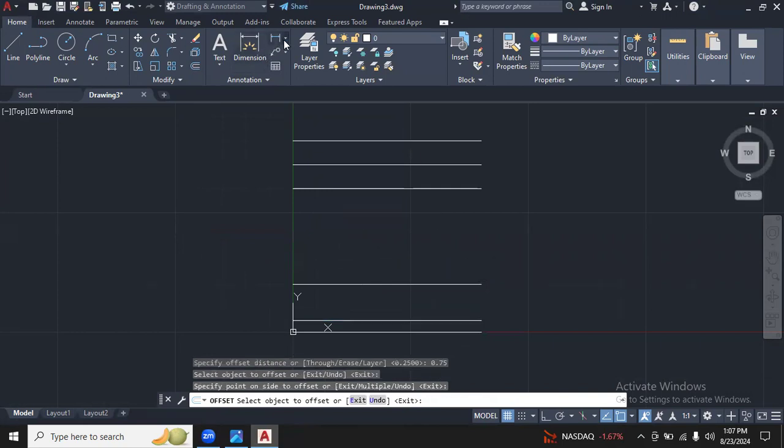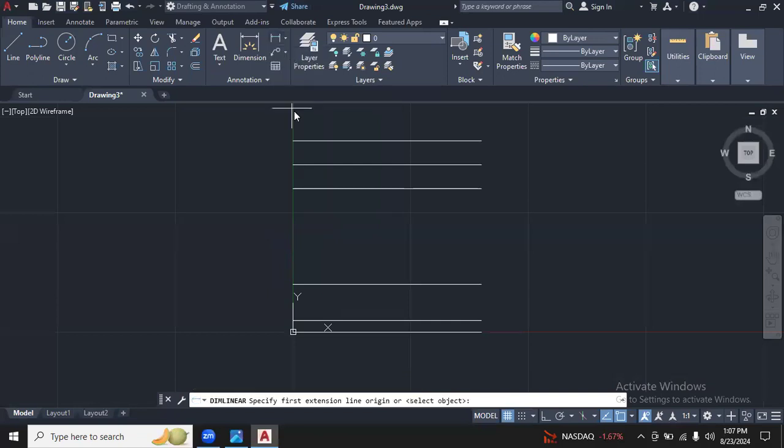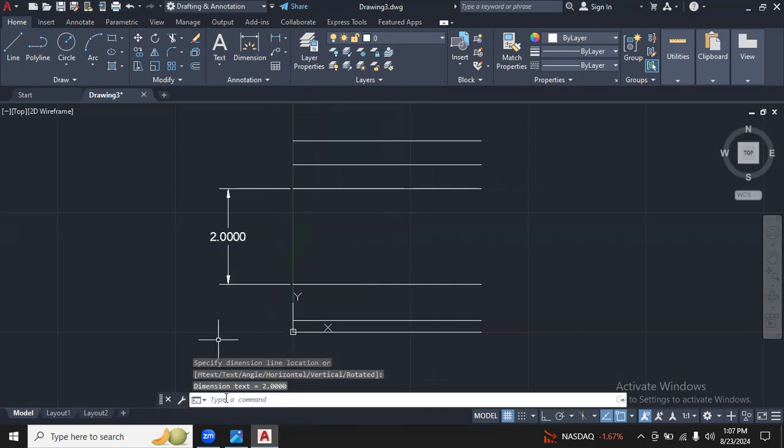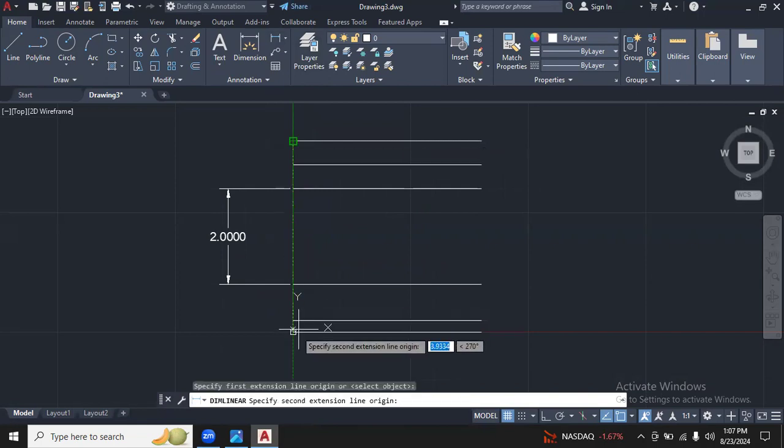Now you can measure for your own convenience that from this line till this line, the distance is 2, which is actually our requirement. And the distance from this endpoint till this point is, okay, one minute.